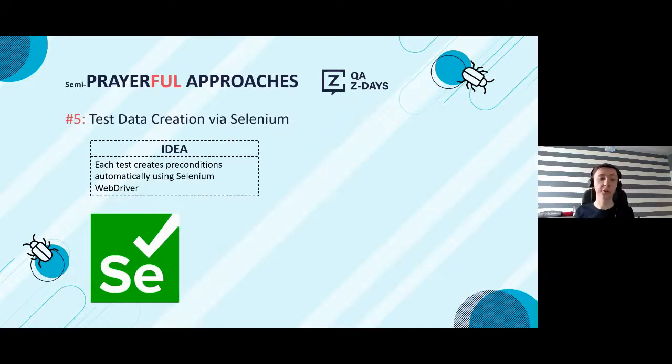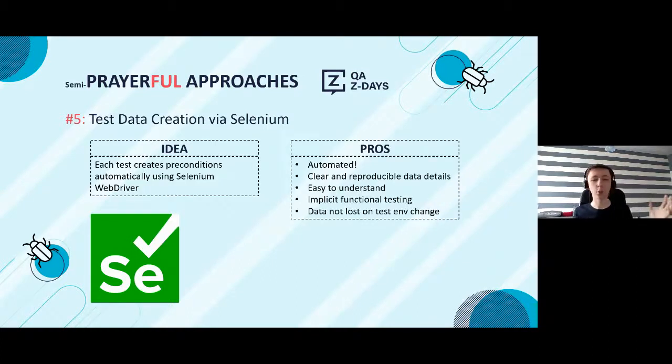So let's move further from the totally prayerful approaches to semi-prayerful approaches. It's test data creation via Selenium. I think most of us have used this kind of approach, and the idea is simple. If we're testing a web application, we're not just testing it via Selenium, we're also creating the test data using this technology. And the benefits are quite obvious.